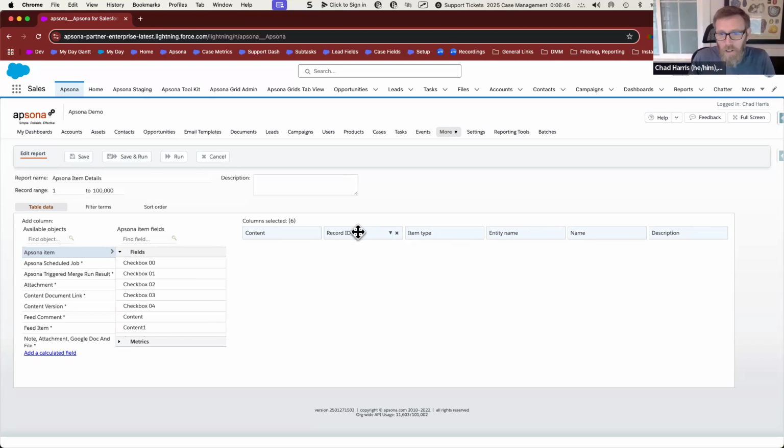So we have our content field. Our record ID is going to be used to take a look at the records independently. This tells us whether it's a filter, a report, etc. This is the object, this is the name, and this is description, just in case there's something helpful there.